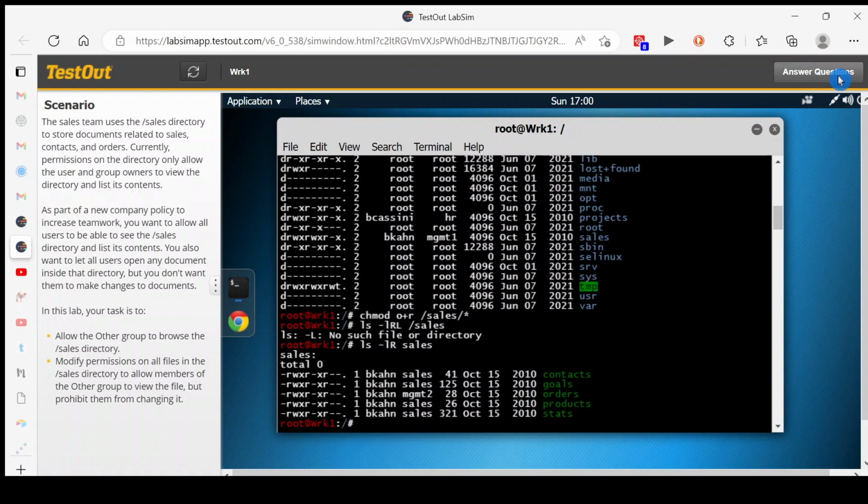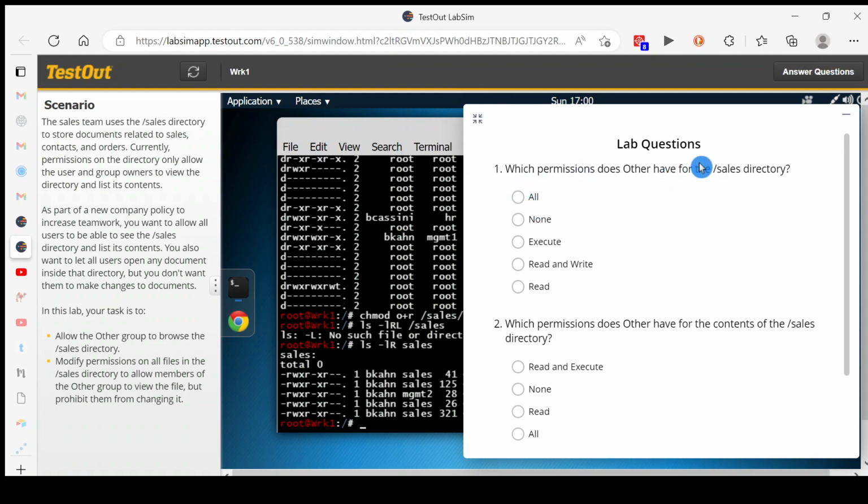So let's mouse to answer questions, which I guess I should have looked at earlier. Let's see what the questions are. Which permission does other have for the sales directory? I'm not sure what they mean. Well, maybe they mean now. I'm not clear on what they meant. Which permissions does the other have on the sales directory? They have read and execute. I think they must mean at the start, because at the start they had no permissions. And which permissions does other have on the contents of the sales directory?